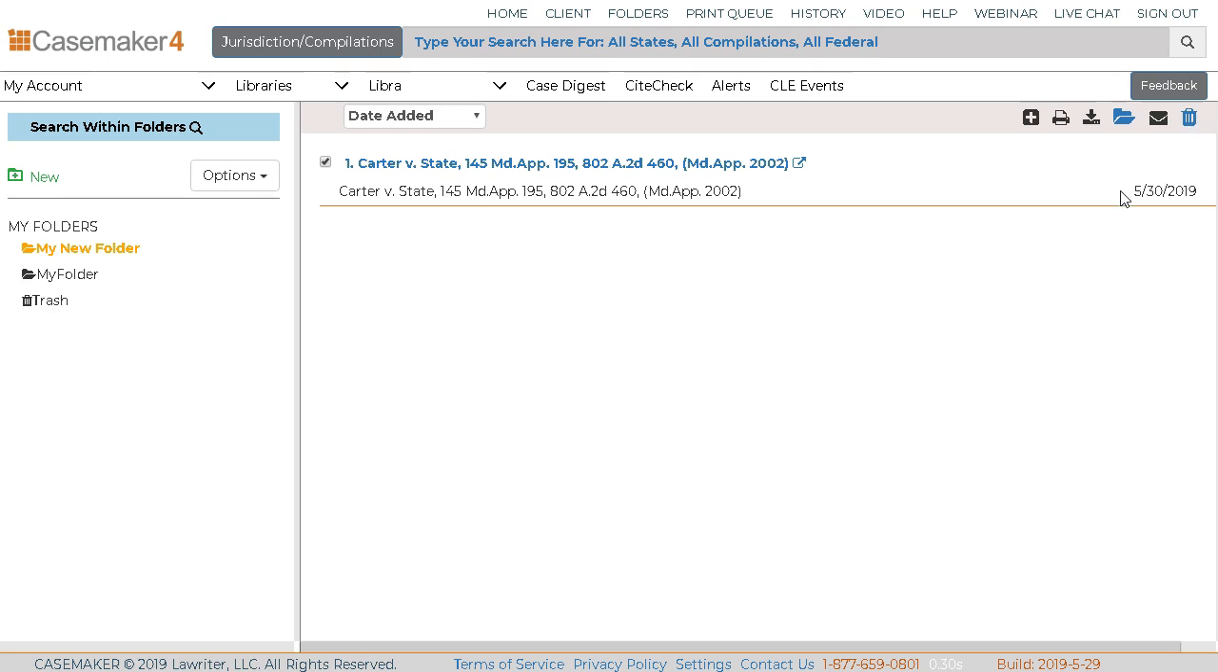You'll notice that the item in your folder does have a date stamp so you can recall when it was added. You also have access to a trash file for anything that you've thrown away but may need to recover. Any items that you remove or throw away from the trash file, however, are permanently deleted.